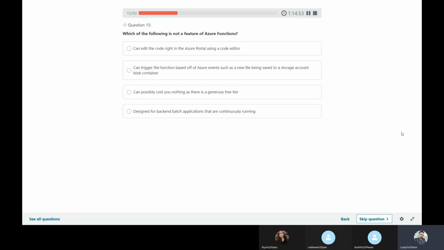Azure Functions are not designed for backend batch applications that run continuously. Continuous running is not going to happen. Your application will run for a certain amount of time. That is not the actual feature of Azure Functions. The rest you can integrate and use, it's not available directly, but you can integrate it. But it's not a continuously running application. Are you getting my point?